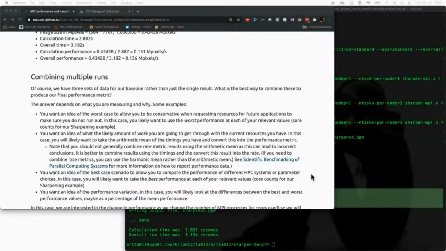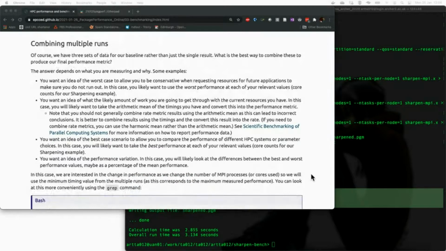Because that tells us how stable the system is for different workloads, and then if there's big variations, we can go and look at what the problem might be and why they're being affected in that way. So often then you'll want the difference between the best and worst, or maybe as a percentage of the mean performance. In any case, for this example, we're interested in the change of performance as we change the number of MPI processes or the cores we use.